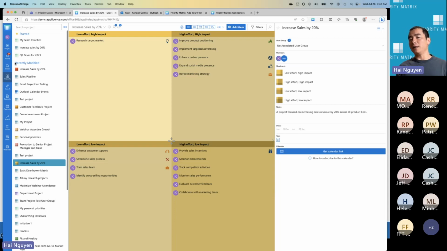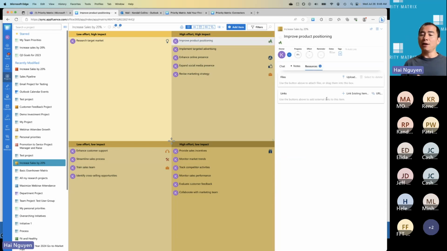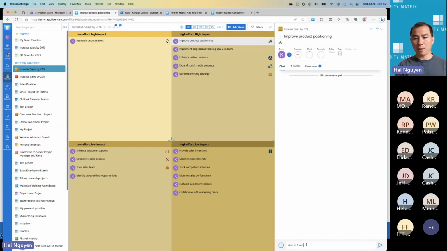Can a box link be added? Absolutely. You can see how, in the resource section, you can go to resource and you can add any links. Actually, Party Matrix is a whole linking system. Every task in Party Matrix has a link. So for example, product positioning, targeted advertising, right? I'm going to just say due in 2 months. Oh, it changed the due date for me there. I'm going to say this is due in 1 month.